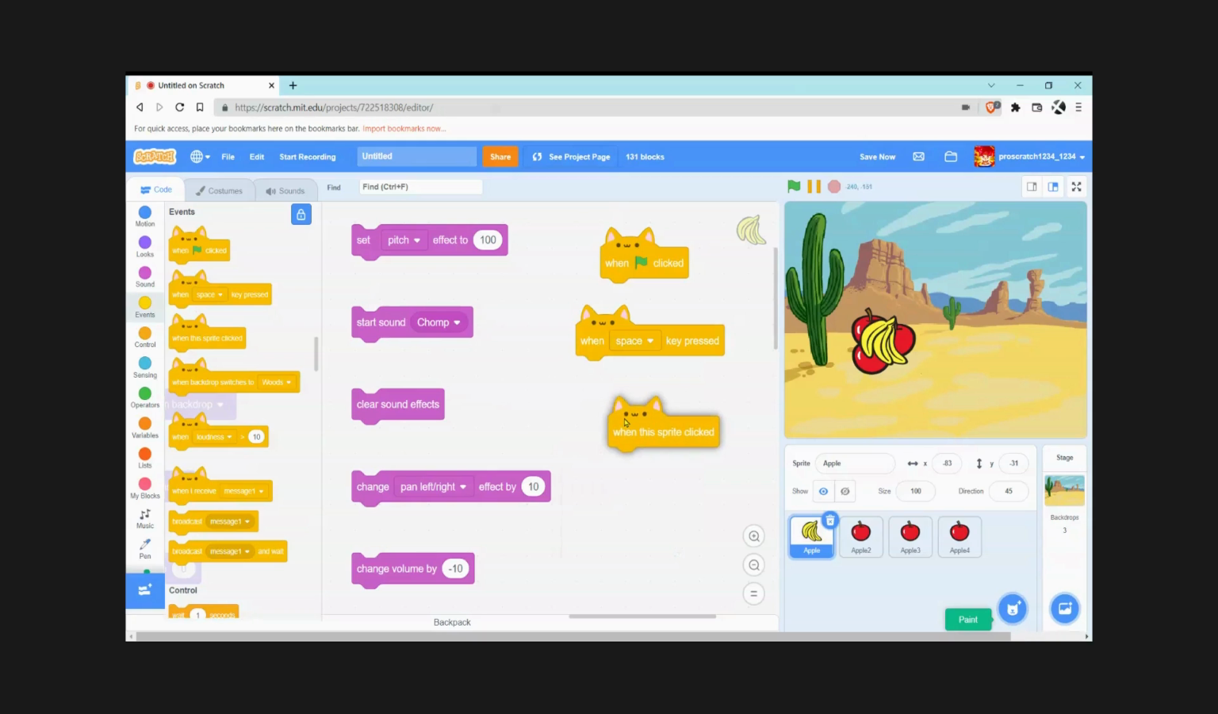"When this sprite is clicked." This one is extremely helpful whenever you're trying to make video games and you want to give them a play button. You code the play button, and whenever this sprite is clicked, which is the play button, this certain code happens.